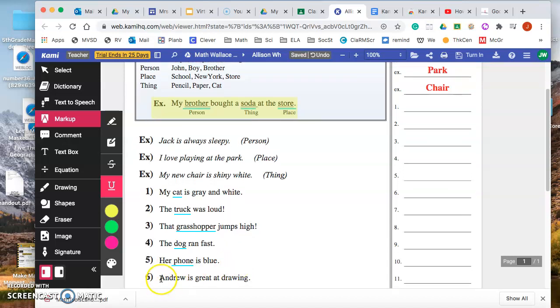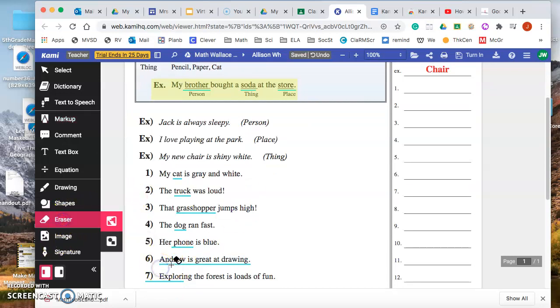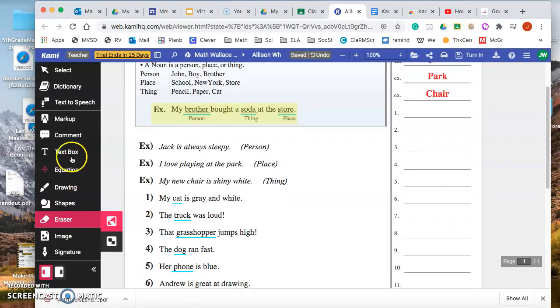Andrew is great at drawing, person, place, or thing. I would underline Andrew. Oops, not the whole thing. Erase, erase. There we go. So you get the idea. We're not going to do the whole page for this example, but you get the idea.